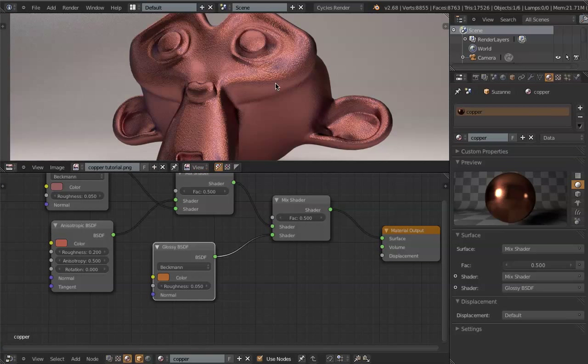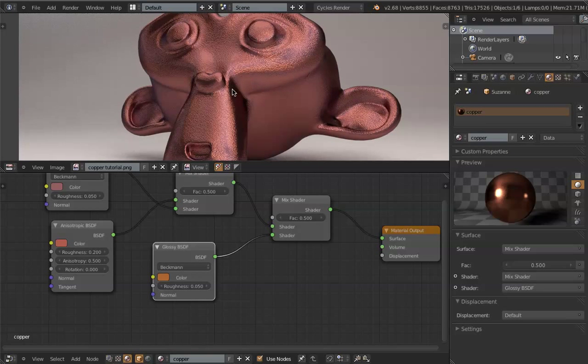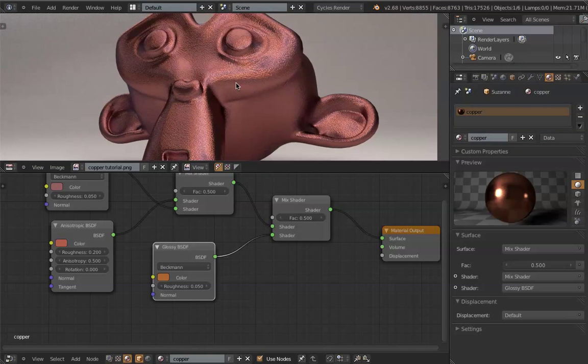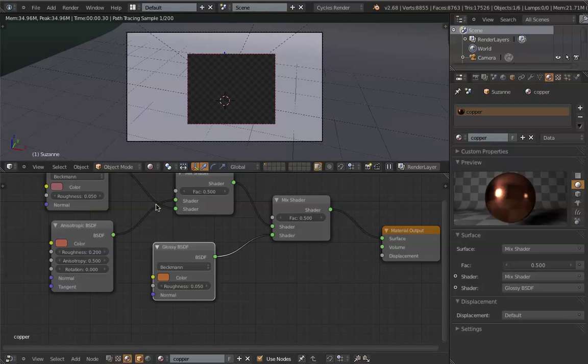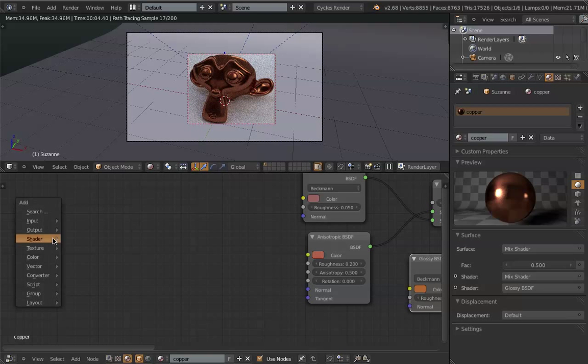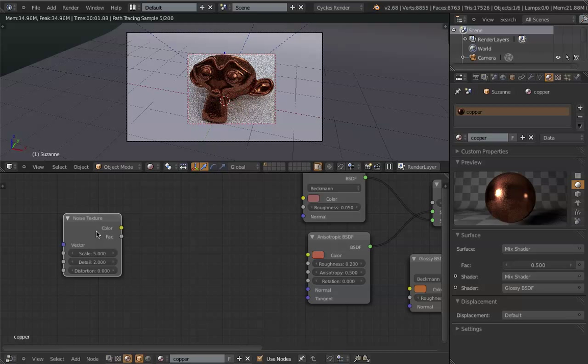But if you'll see in my preview render, you see these small, fine details. This is using bump mapping. And for most of it, I actually just used a texture generated by Blender, a noise texture. So let's do that. Go Shift A, texture, noise texture.